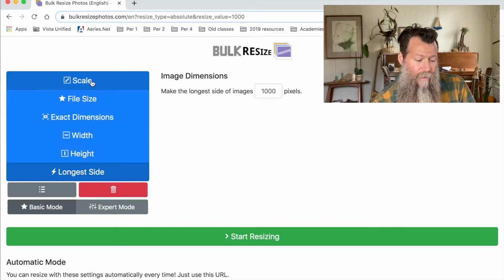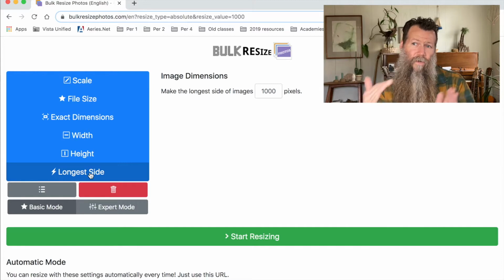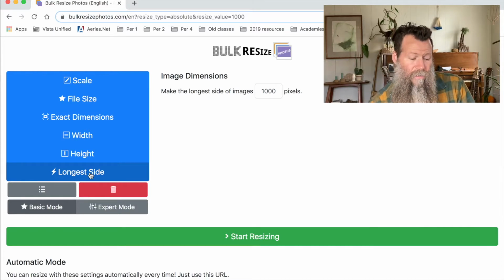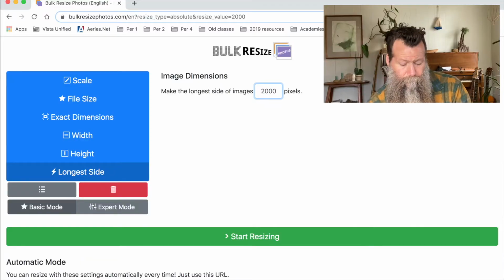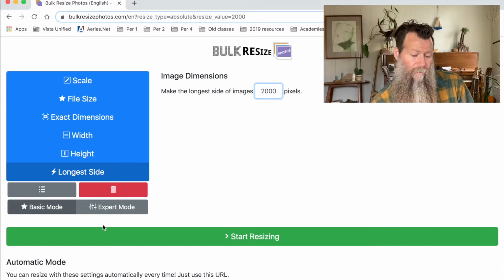Then I've got lots of options over here on the left. I can scale it, I can do file size, exact dimensions. I think the easiest for us, because sometimes our pictures might be horizontal and sometimes vertical, is just to take the long side dimension. So I'm going to click down in here on long side, and then depending on whether you've been exporting at 1,000 pixels or 2,000 pixels, just set this to whatever you've been doing currently in Lightroom. That way things will stay consistent. So I'm going to go ahead and put 2,000 pixels here.